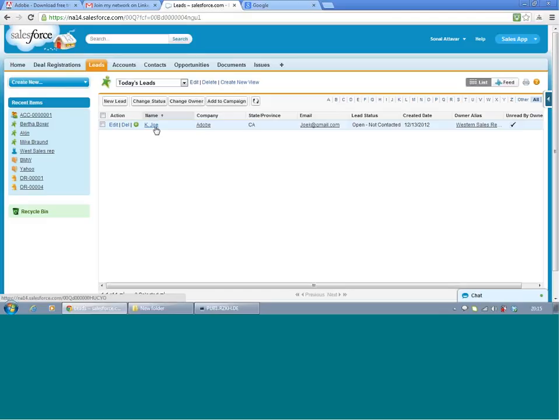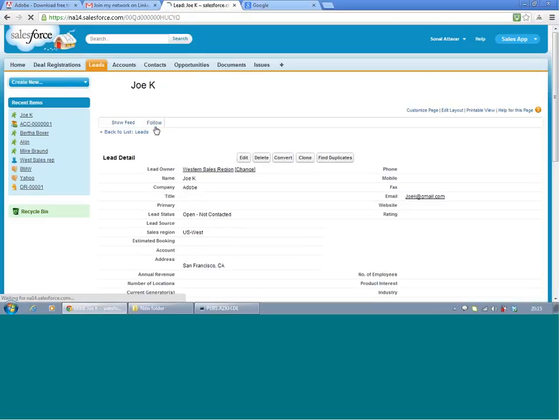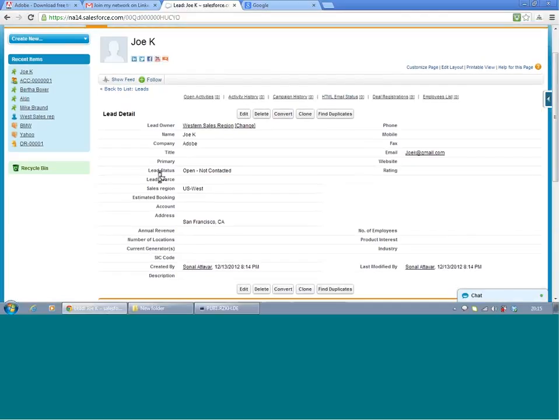Okay. So just imagine you have a corporate website, right? You put this form in as an HTML page in your site. This will automatically create a lead in your Salesforce org. And it automatically assigned the lead owner also, because of your assignment rules. It calculated the sales region as US West, and it assigned the lead owner also.